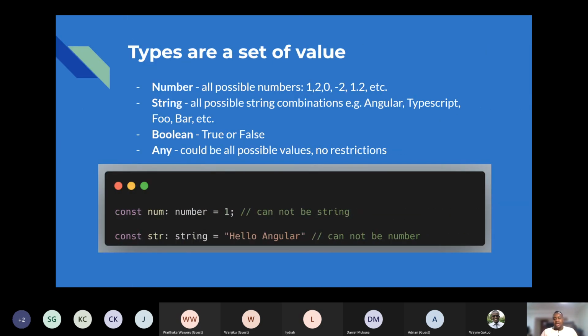Another thing to understand about types is that they are sets of values. What do I mean by this? If you say a variable is of type number, you are saying that the values it can accept are limited to only numbers and not strings. The same applies to string, where it gets expanded to all strings that exist out there, but not any numbers.